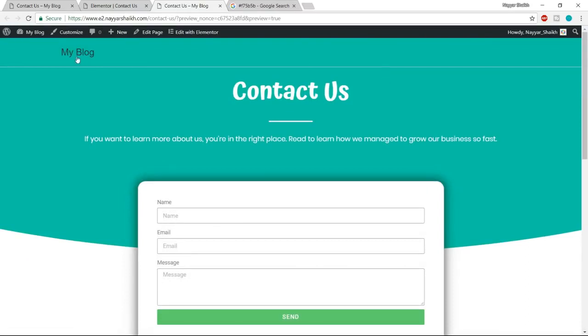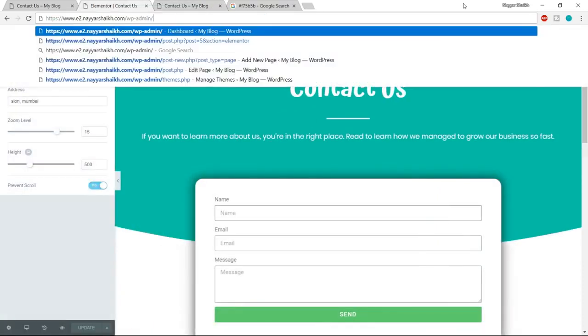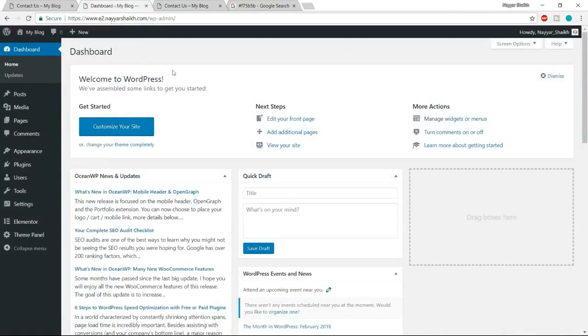Now let's start creating the menu. As you can see, this is how our menu is looking. We have this divider over here which we don't want, and we don't have our icon over here. Let's see how to upload the logo, how to make a menu. So again, let's delete all these things and come back to our dashboard. First, let's create a menu.